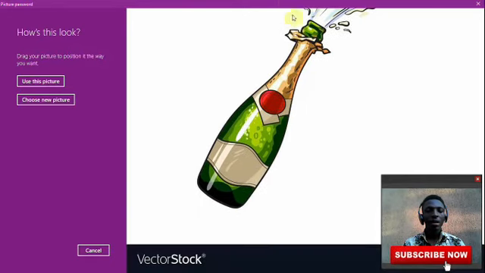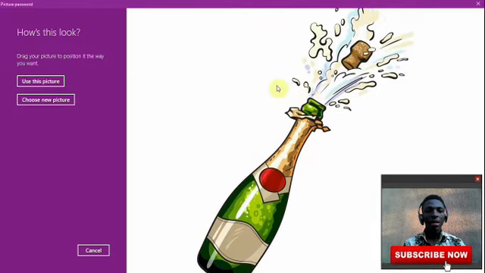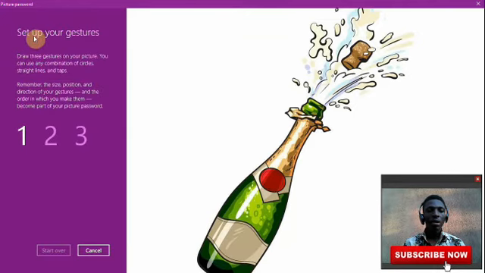So you can see it here. This is my picture, so let me make mine like this. Once I've made mine like this, you come here and you click on use this picture. Once you click on it, you can see set up your gestures. This is the window that allows you to set your password to a picture.